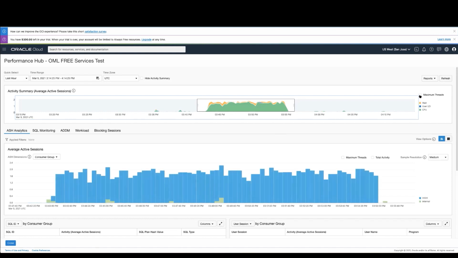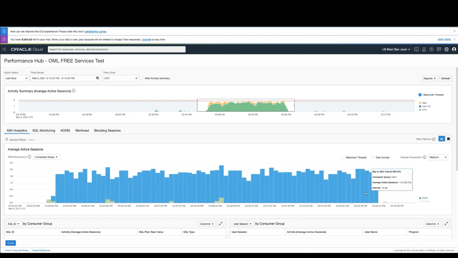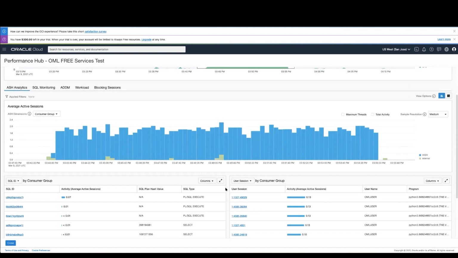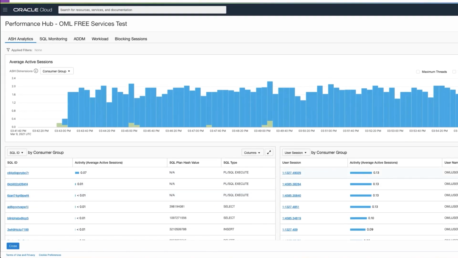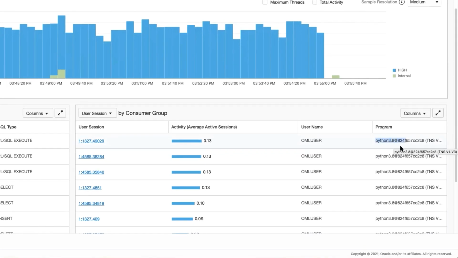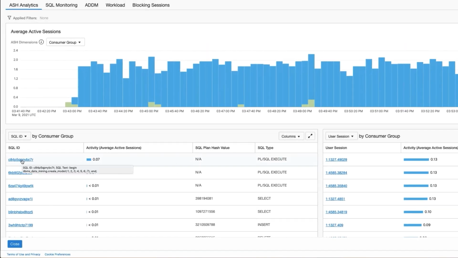And because I can see here the maximum threads, I can check this box. It shows me in red what's the maximum threads that I have available. So I am definitely using the CPU to the max on my environment here. And you can see I selected high, so I was running everything in high at that point. So there are some interesting things that you guys can do here. You can see the different components. You can see that I'm running Python. This is the Python sessions that I was executing. And you can see the SQL ID that I was running.